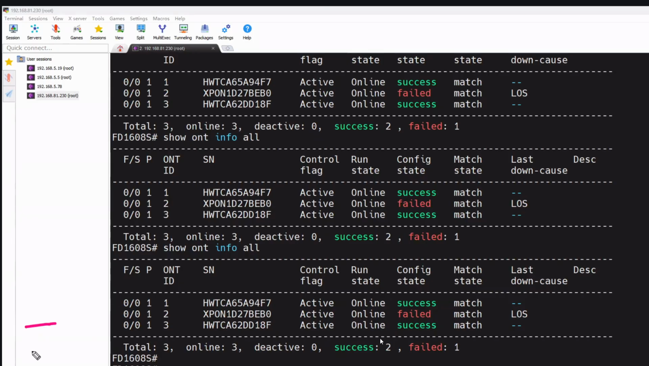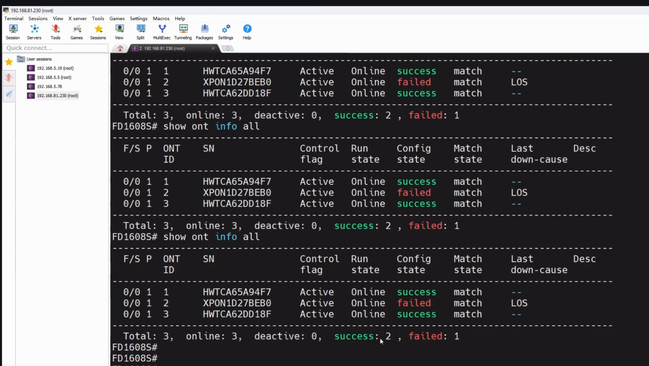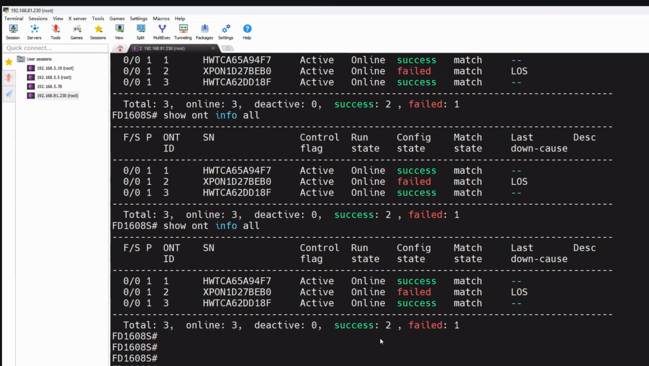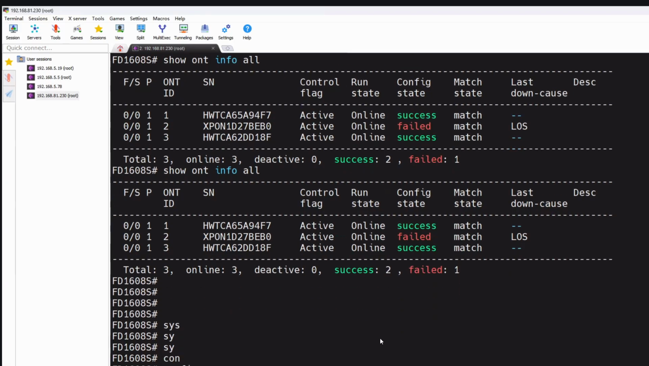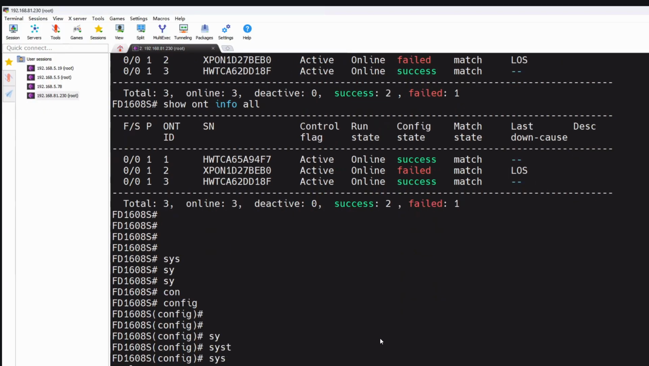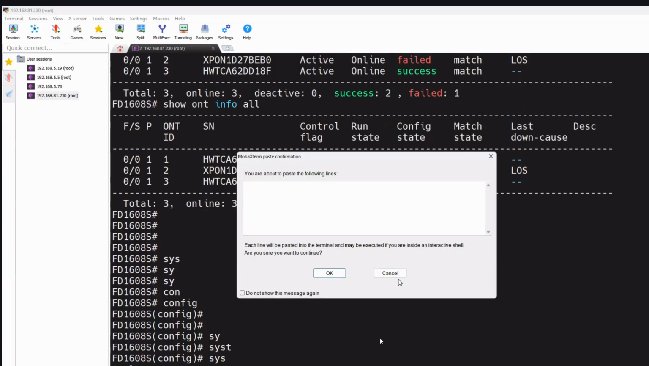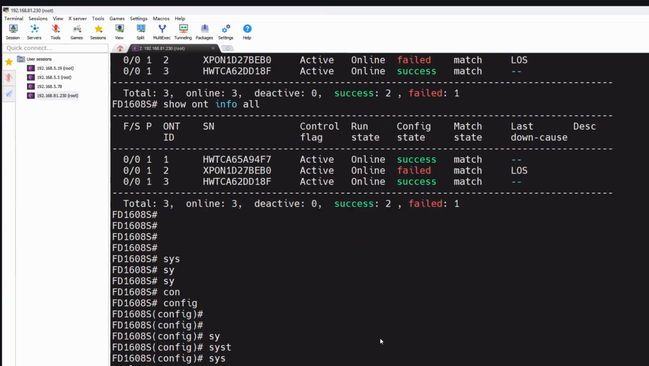On the keyboard, when I press tab, it can automatically finish the commands for me. If I use tab and it doesn't complete, that means maybe I'm in the wrong mode. So I go to the configure mode, system. I press tab two times, and then it shows me I can continue with this command or this command.